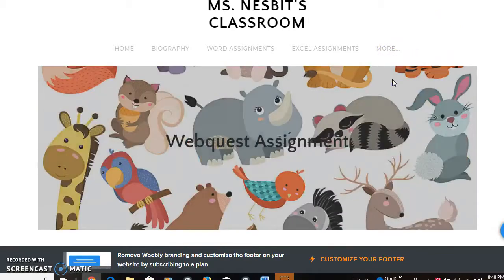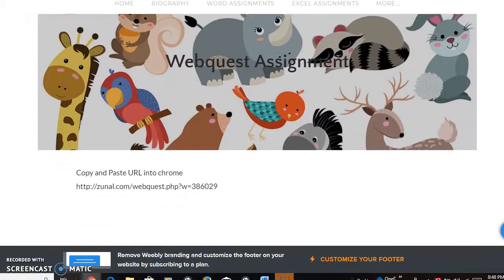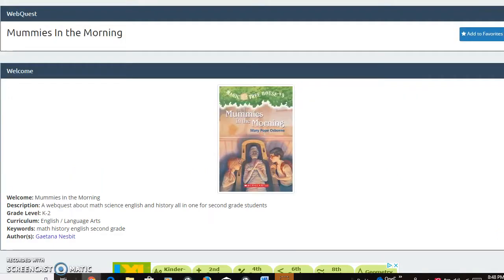Next, I got my web quest. So for my web quest, you're going to come down and you're going to copy and paste this URL into Chrome or in the Explorer. I recommend Chrome. And luckily, I already have it open for a quick transition.